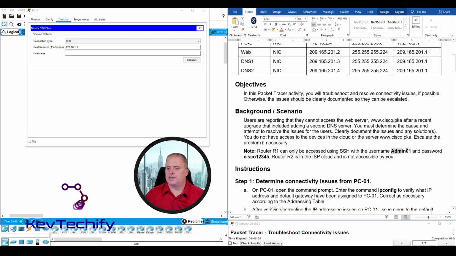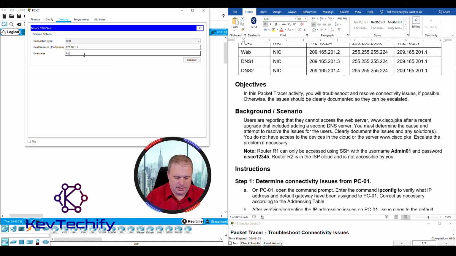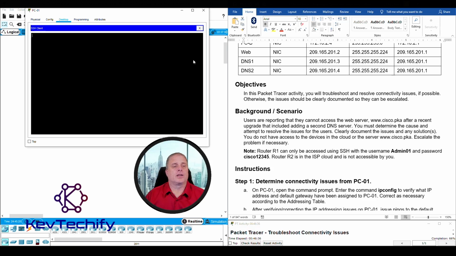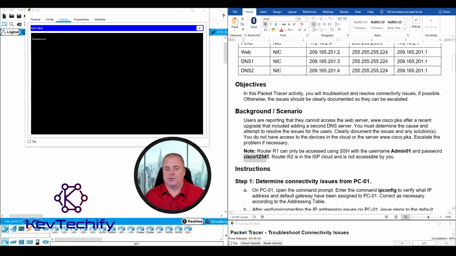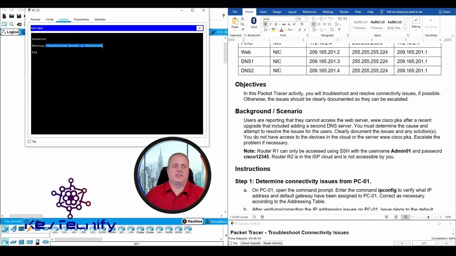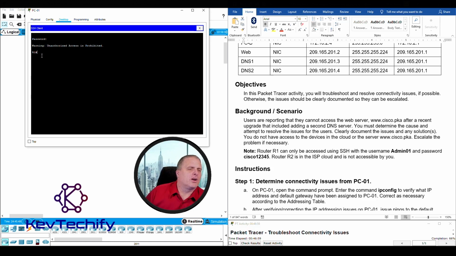And look at our note. We have to use this username and password. Capital ADMIN01. Let's go ahead and click connect. Now it's asking us for our password. We have a good connection, so we're going to be able to get into this device. Our password here is Cisco12345. Hit enter. It gives us our message of the day: unauthorized access is prohibited. Hopefully we're authorized. And we are logged in.